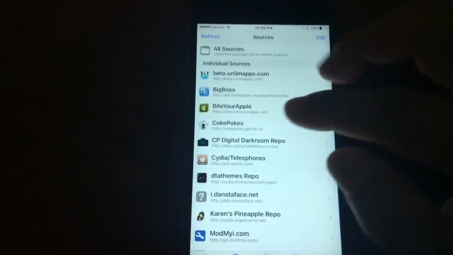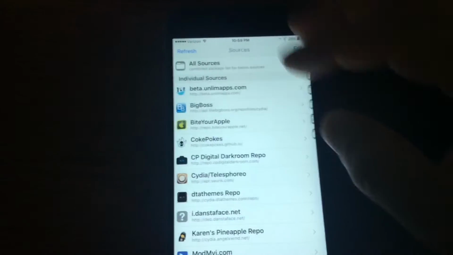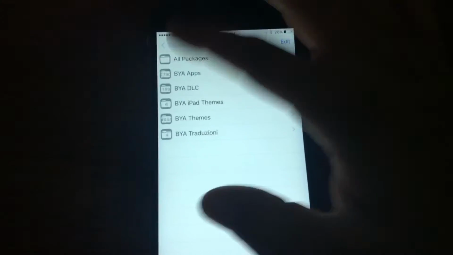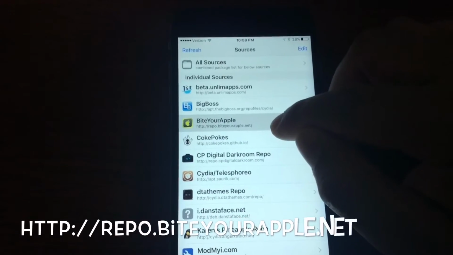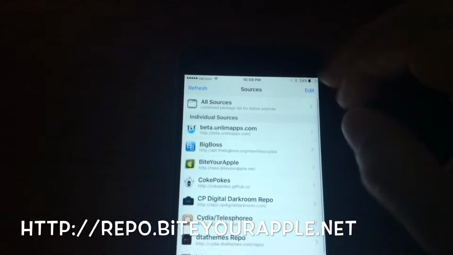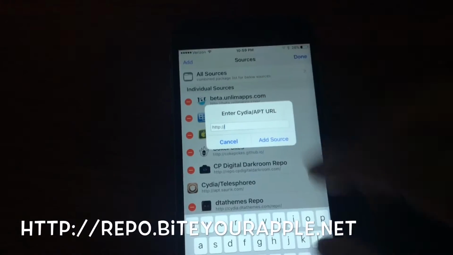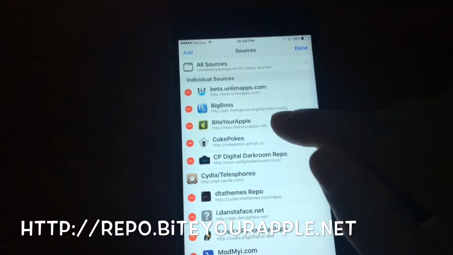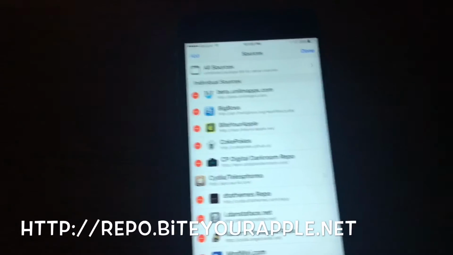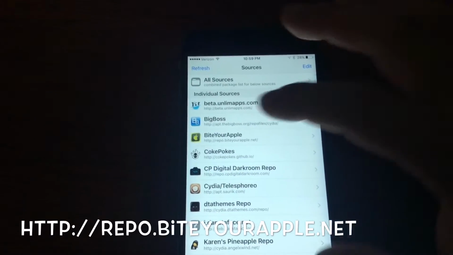I'm probably going to get a couple of comments from people saying you went way too long on that rant. Basically, what you're going to do is load this source from right here. It's repo.biteyourapple.net. To do that, go ahead and hit add, and you'll just type in repo.biteyourapple.net. I'll also have the source link in the description below. After you do, we'll go ahead and hit done.